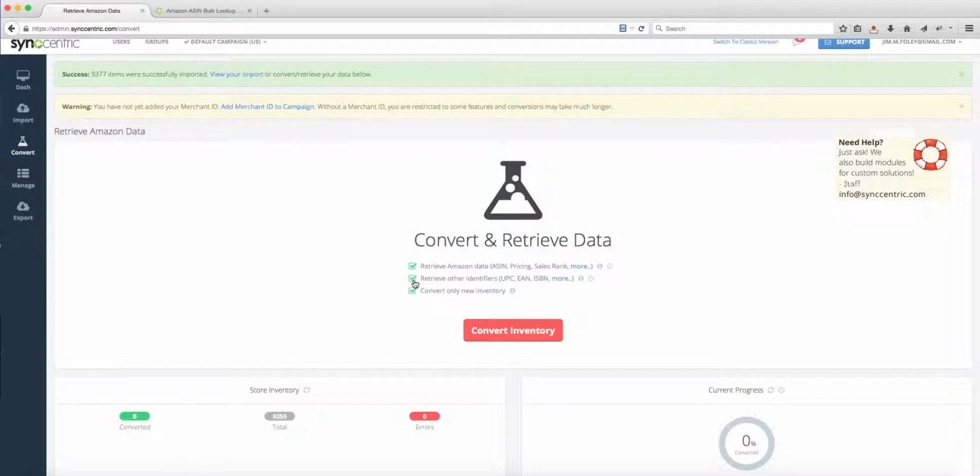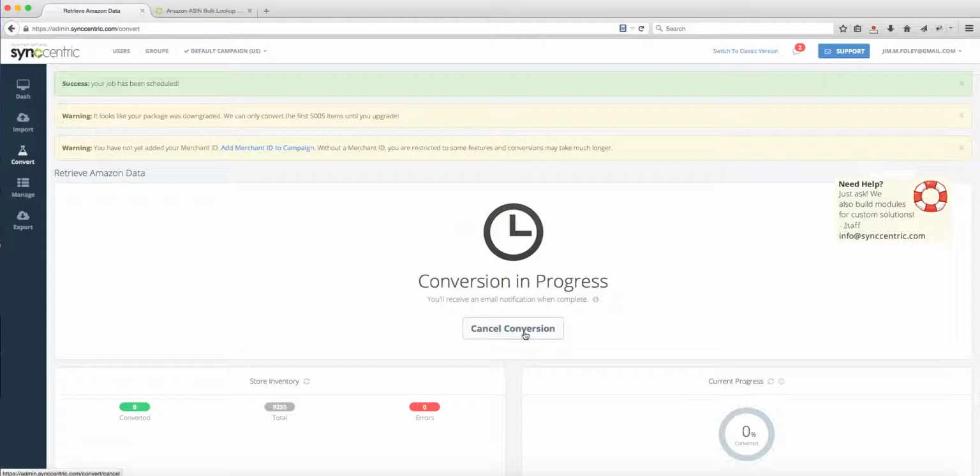I'm going to go ahead and leave them all selected. This one's just convert only new inventory. So if you only converted half your inventory and then came back later and had to convert the remainder, you can click on that and it will be a lot shorter. So we'll click Convert Inventory. And now it says our conversion's in progress. You'll receive a notification when it's complete.